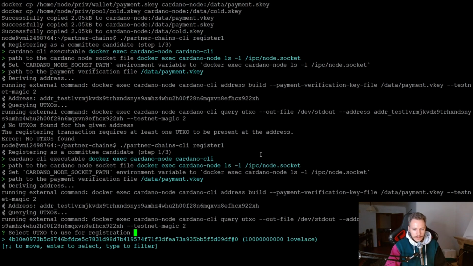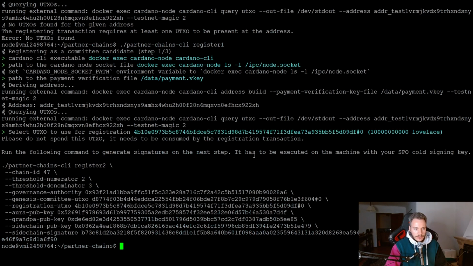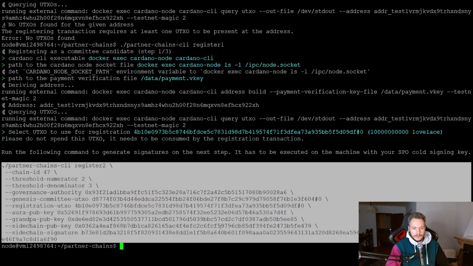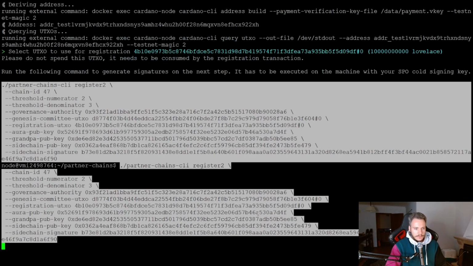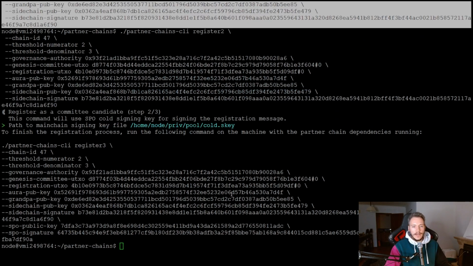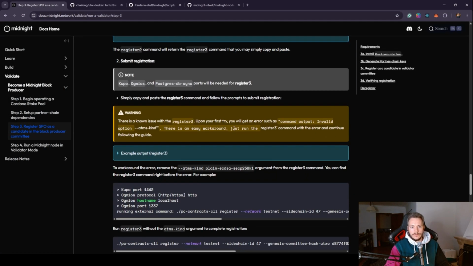There we go. Okay, so it found this one. So we say, yes, I will use this one. I copied the register 2 command and I run it. And now it's asking me for the cold S key. So I'm going to use my host machine path, home node priv pool cold.s key. And now it gave me the register 3 command.